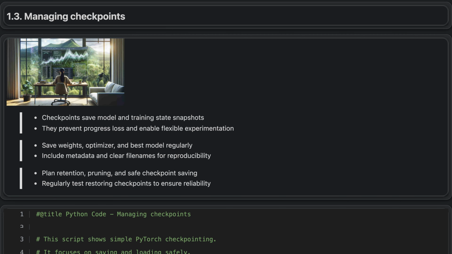Managing checkpoints. Checkpointing is essential for reliable deep learning experiments because it lets you pause and resume training without losing progress. A checkpoint stores the model's parameters, the optimizer state, and key training metrics, protecting your work from interruptions such as hardware failures. It also supports experimentation by allowing you to branch from intermediate training states or fine-tune the model on new datasets. In this way, checkpointing serves both as a safety mechanism and as a tool for systematically exploring model behavior over time.